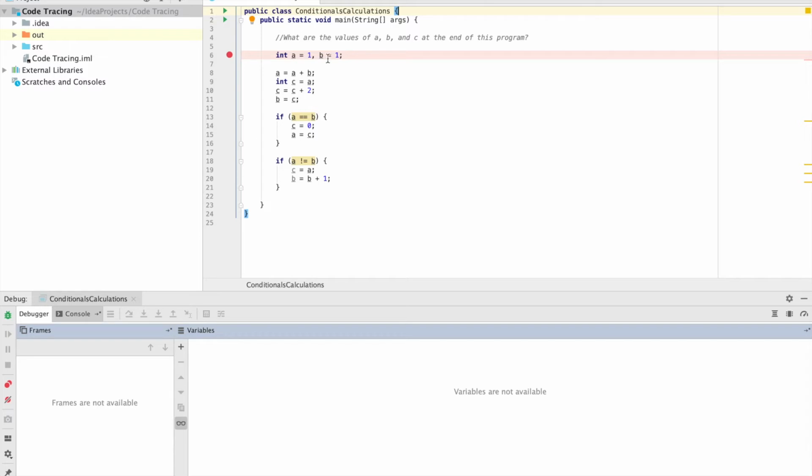So now I've put a stop in at the first line of code where I'm starting to set variable values for A, B, and C, so I can think about what each of them are as we go through this code line by line, so that I can answer the question of what the values of A, B, and C are at the end of this program.